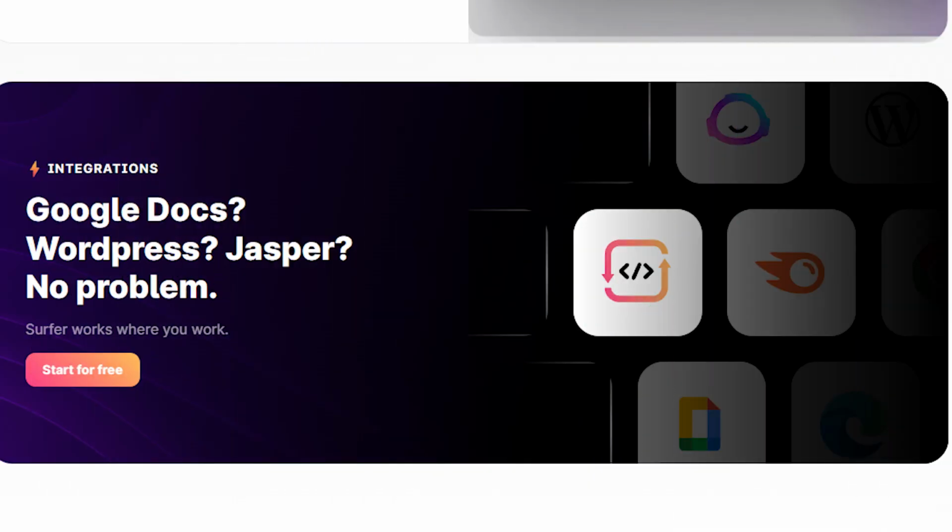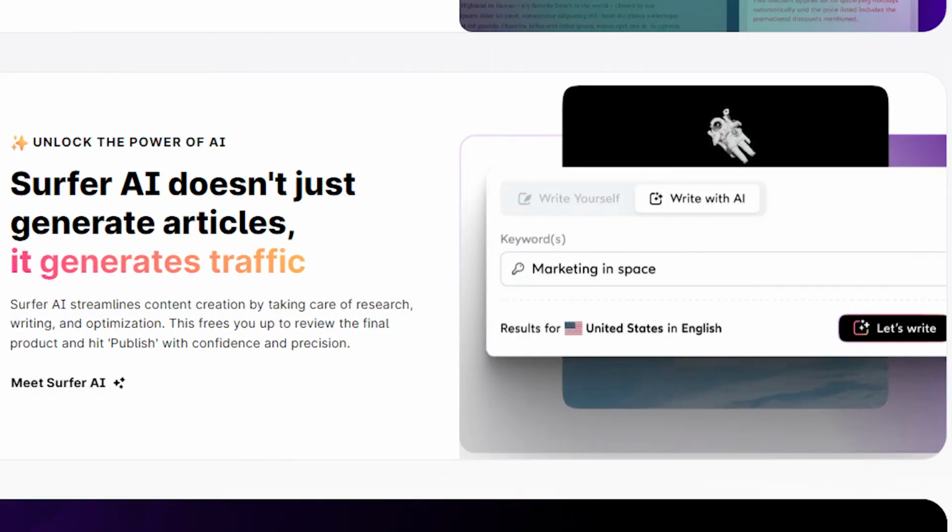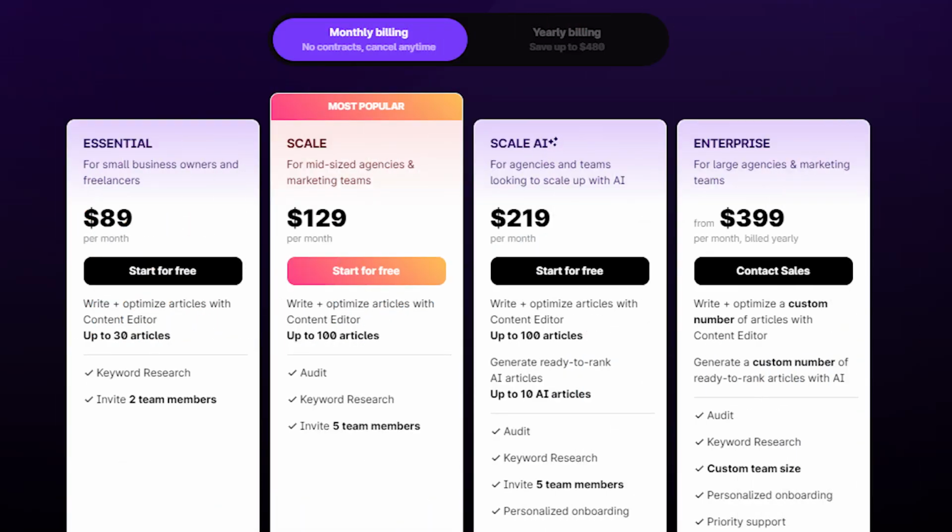Surfer SEO also allows you to integrate with Google Docs, WordPress, Jasper, and more. Surfer SEO does not just generate articles, it also generates traffic. Surfer SEO gives you a 7-day free trial with each plan and starts at $89 per month.